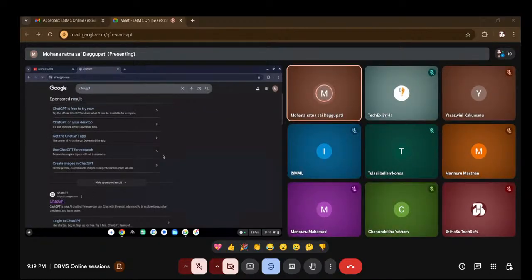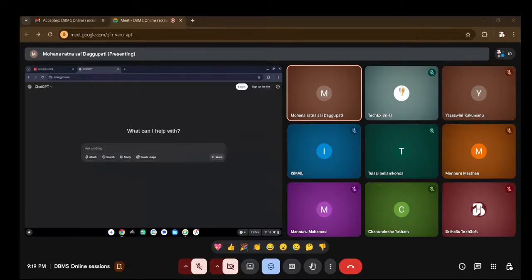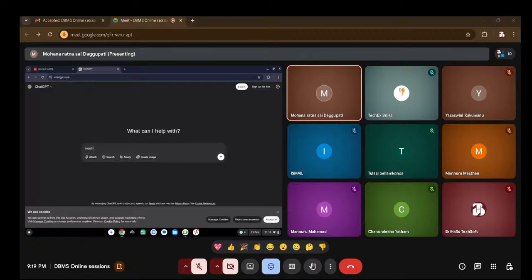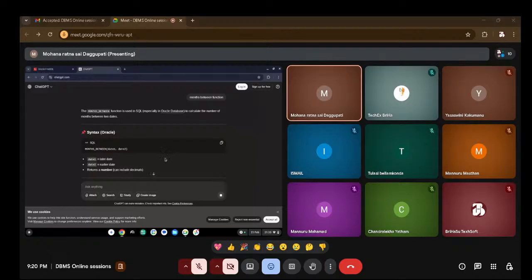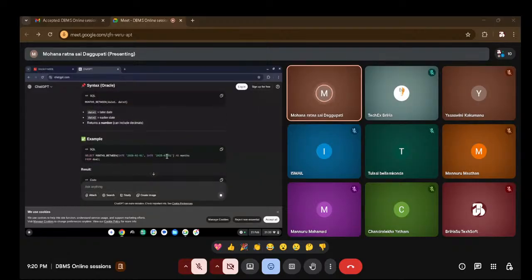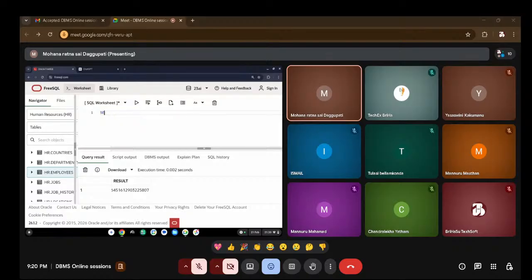I'll take the example from this. Here we can see 12 months because 2026 to 2025, and from the second month to the second month on the same date, so here 12 months is the result.